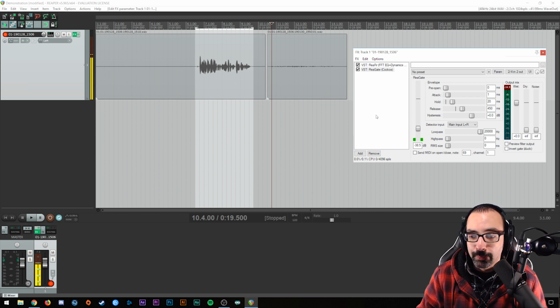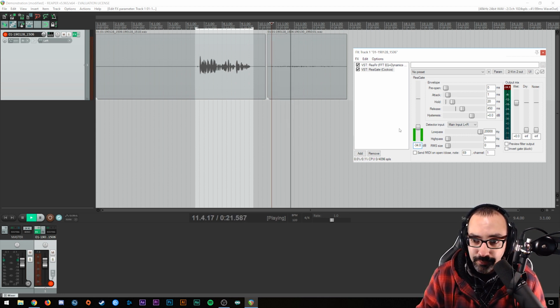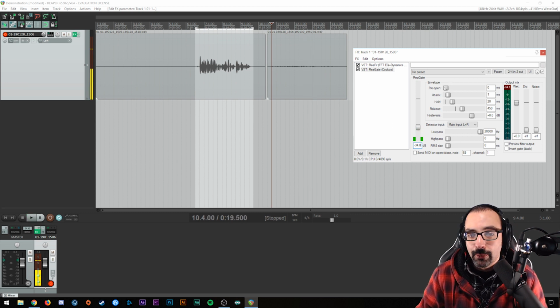Now, what we're going to do is play it back to make sure none of the key presses got through. You can see that meter bounce on the right-hand side, so some of that sound got through. Let's bump it up to 34 and try that again. Let's see if we can get this just a little lower. Let's see if we can go to 0.8. That's good.